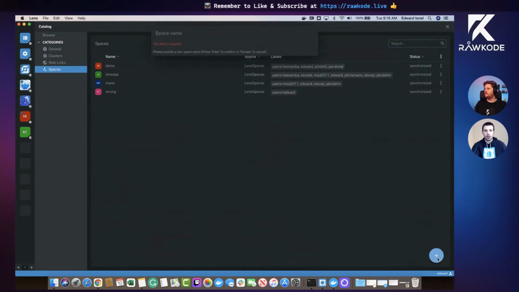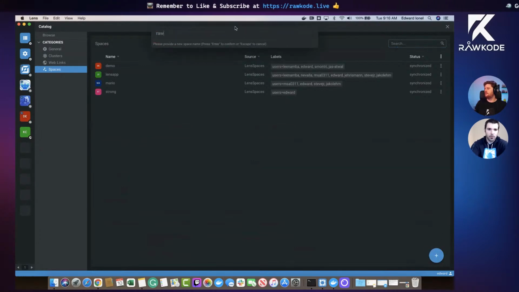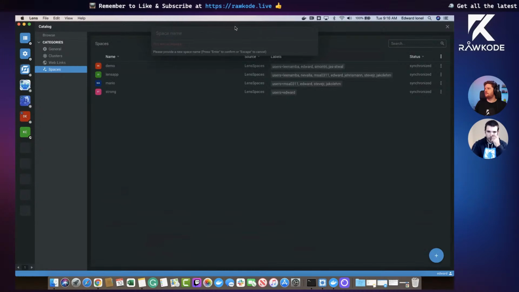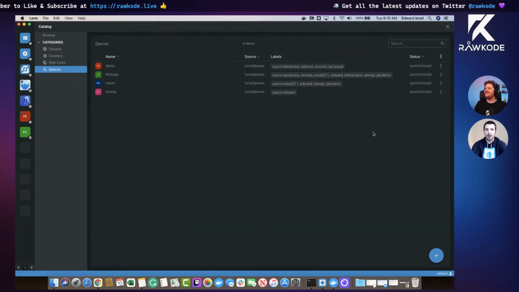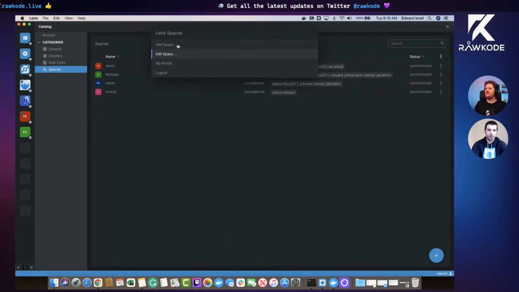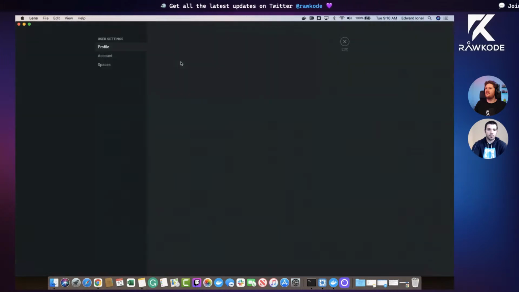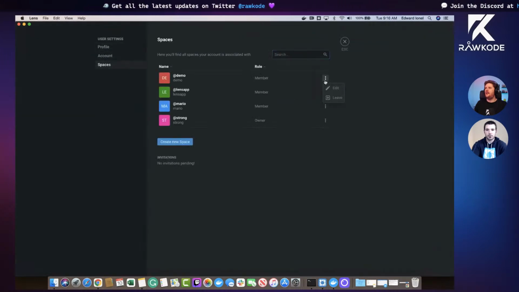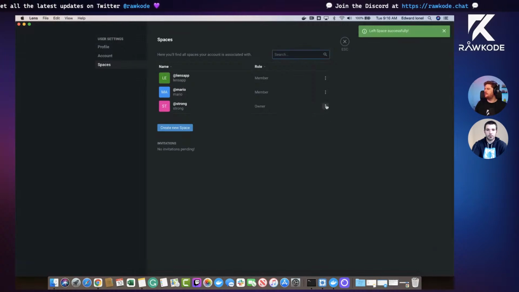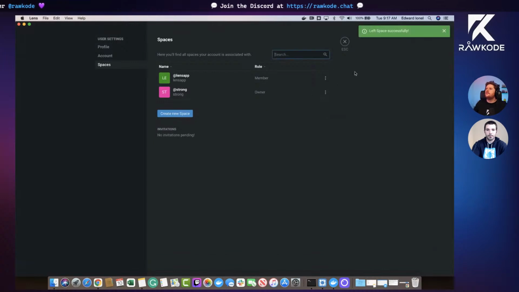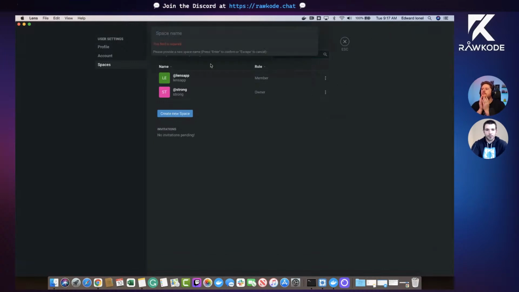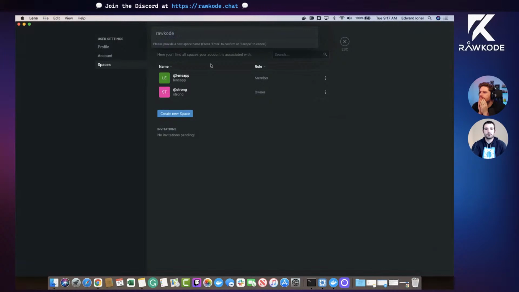I'll click this plus icon. We're going to call it Rawkode. Good name. Not create space. I know why. It's because I have too many spaces. Let's go to my profile, spaces. We can leave that one. And we'll leave this one as well. Okay, now let's create a new space. Good.